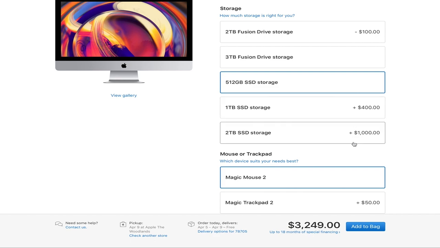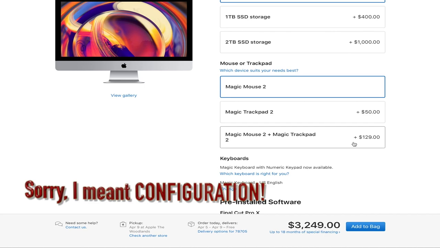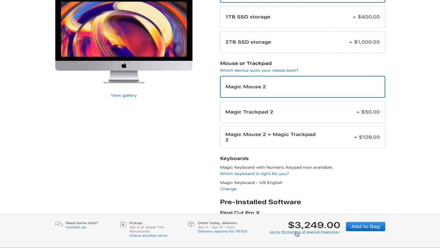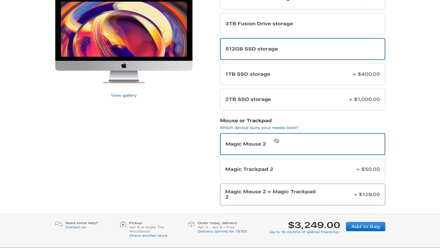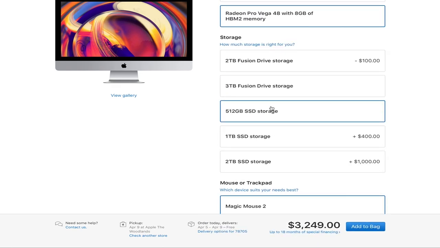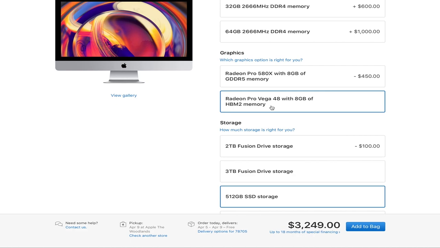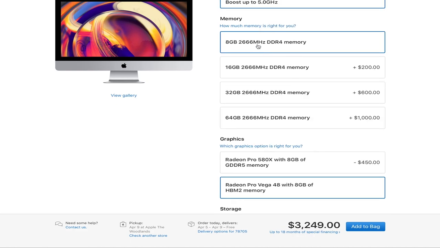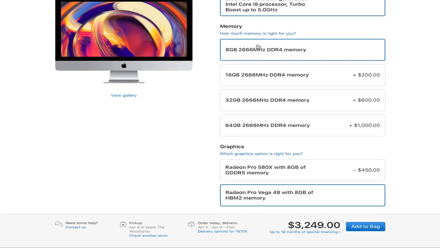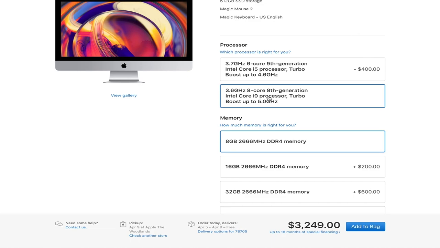A decent price for this computer would be $3,249 without tax, not counting tax, of course. And that is with 512 gigs of SSD storage, a Radeon Pro Vega, as well as 8 gigabytes of DDR4 RAM. And if you need more memory, you can always buy that outside for much less. And a Core i9 CPU.